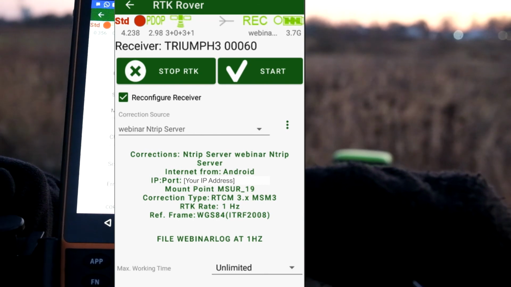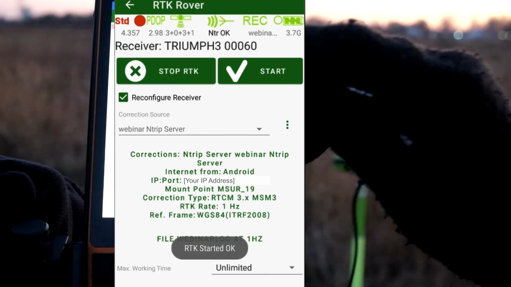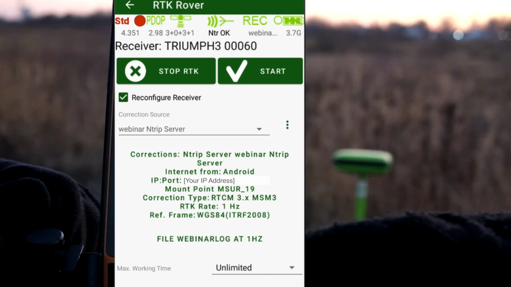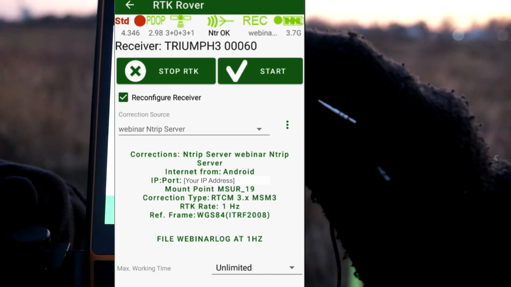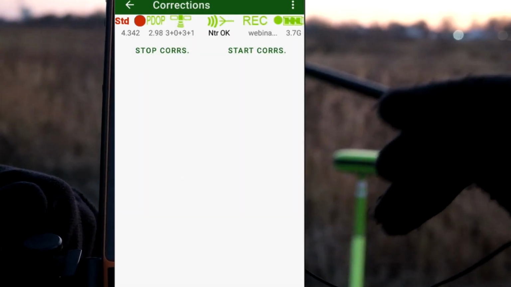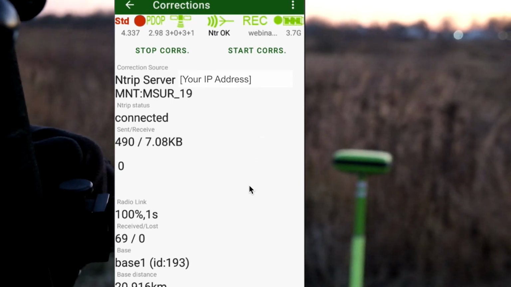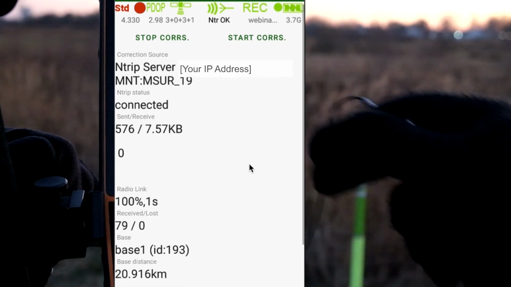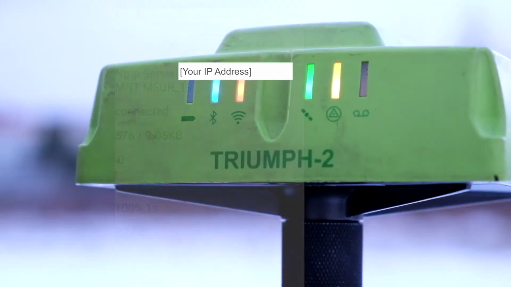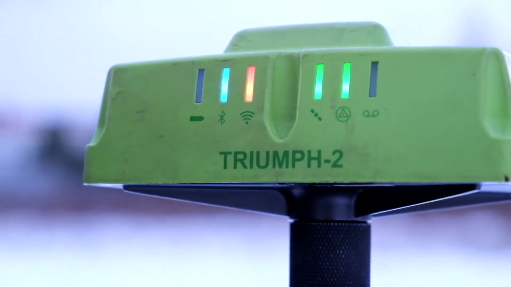Now we can return back to the survey screen and wait for a fix solution. To get more information about corrections, we can click the correction icon on the status bar. The corrections screen appeared. There we can see more information about the correction and the RTK base. Fix ready.